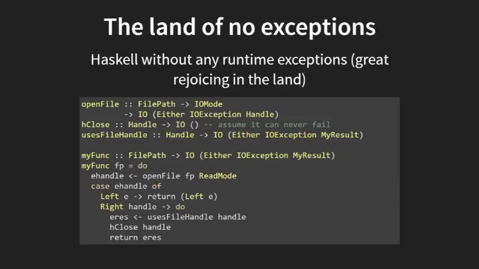So, open file. Yeah, I will go ahead and make a comment when we have to switch slides. Apologies for not doing that till now.